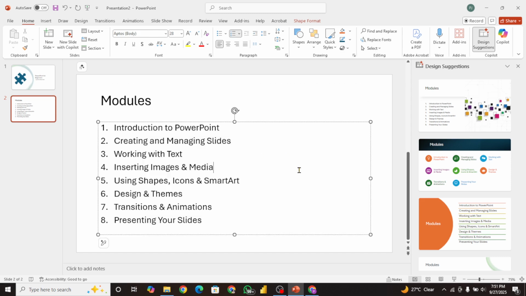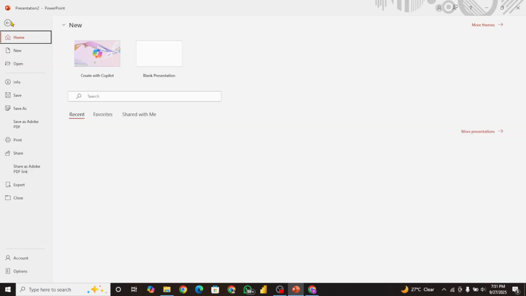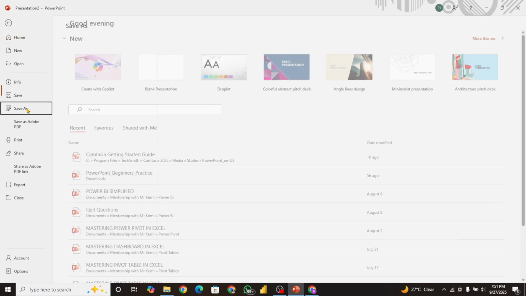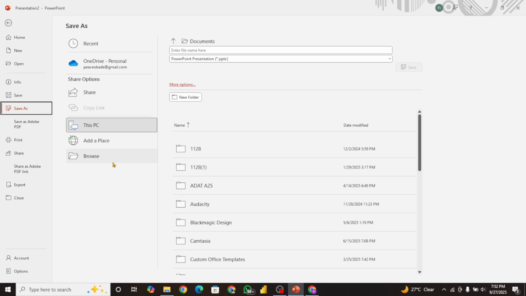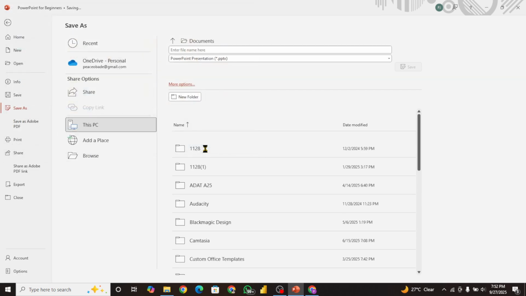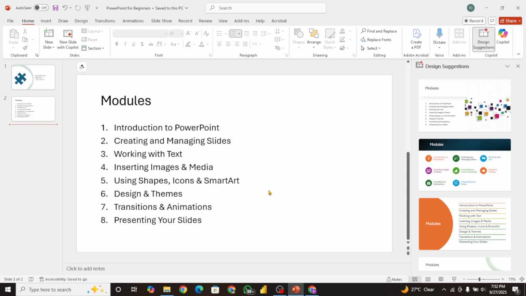Before I go any further, I would like to save this PowerPoint so that I don't lose it. So I'll go to File. In File, I'll go to Save As, and then I'll save to this PC. PowerPoint for beginners, that's what I'll name it. So I have it saved. I do not want to back it up.